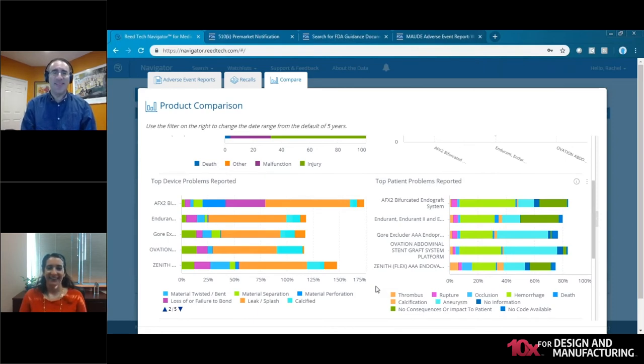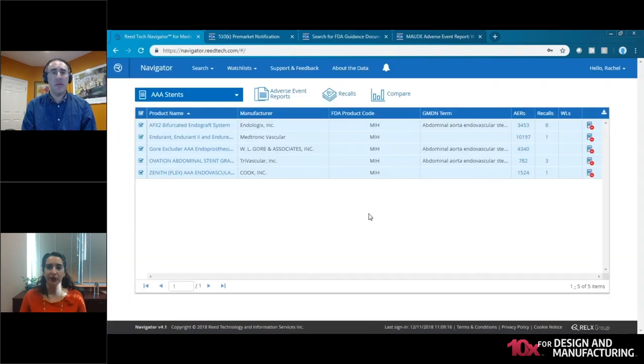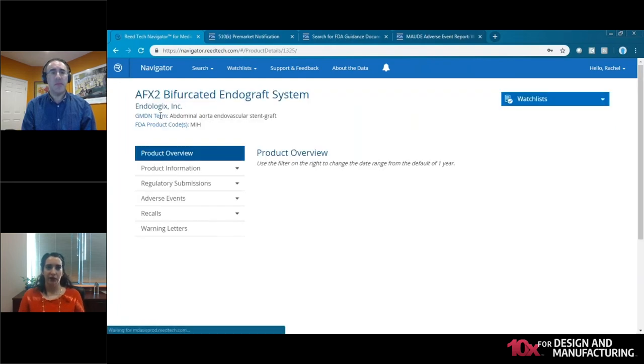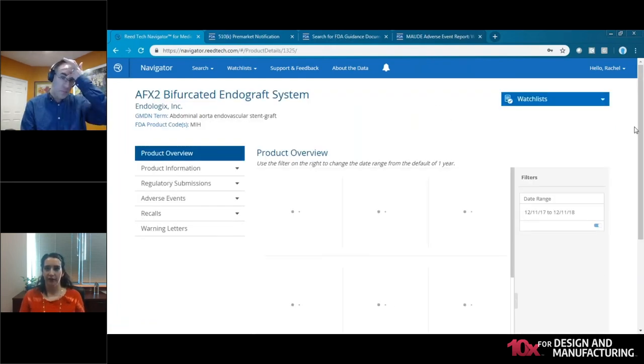Definitely. So like I said, this is the first step in risk management, looking to see what those failure modes are. We've identified a couple standouts here for the AFX2 product, but if I have a similar product to that AFX2, I want to make sure that my product's also not going to fail in that way. So to do that, I'm going to click out of the product comparison and go into the details for that product. So I can click on the name right here. That'll bring me to the detail page for this AFX2 product.